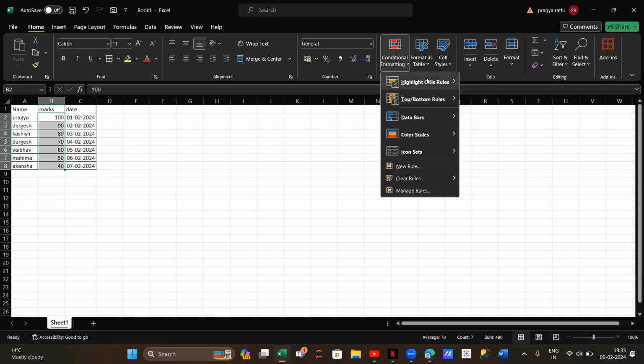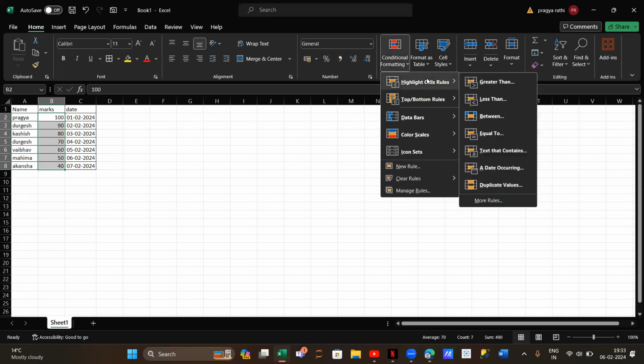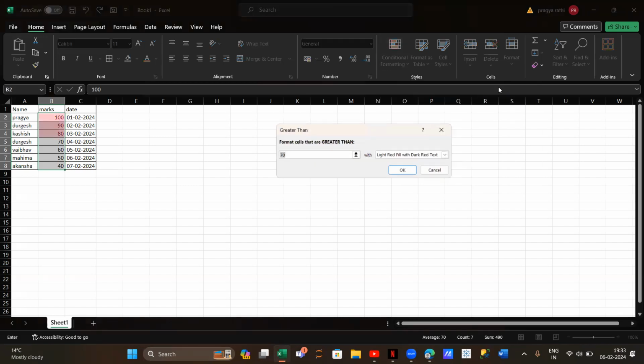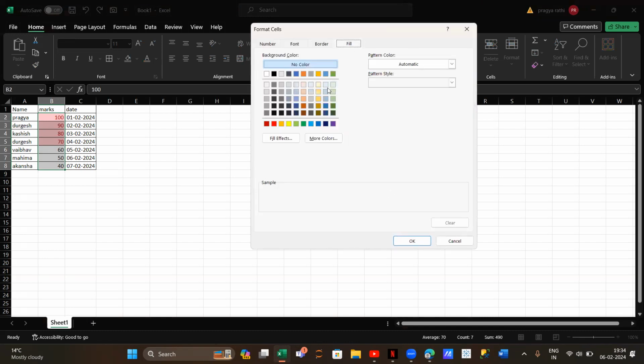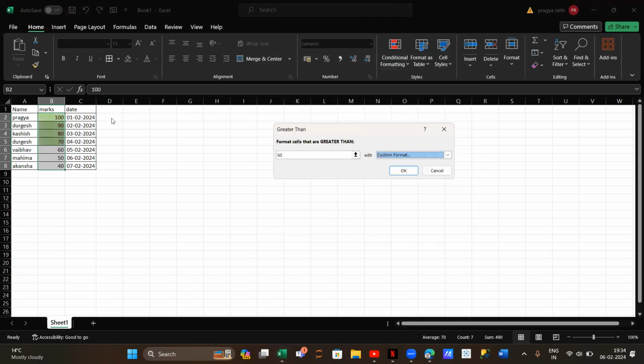If I'll go there, then I'll go to highlight cell rules. Here you can see I have many options. If I go to greater than, I want to color everything that is greater than 60. So what color I want to give, either I can select from there, or I can custom format. So I want to give it a color green. So now here also you can see all the numbers that are greater than 60 are colored green.